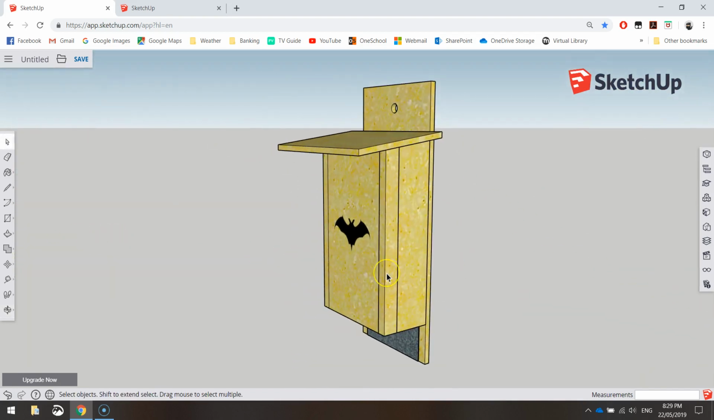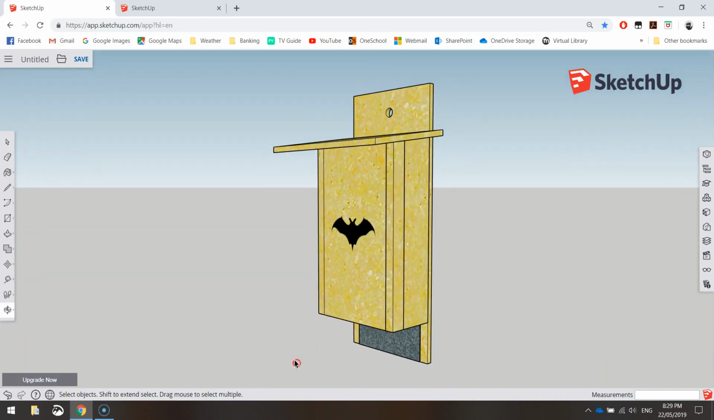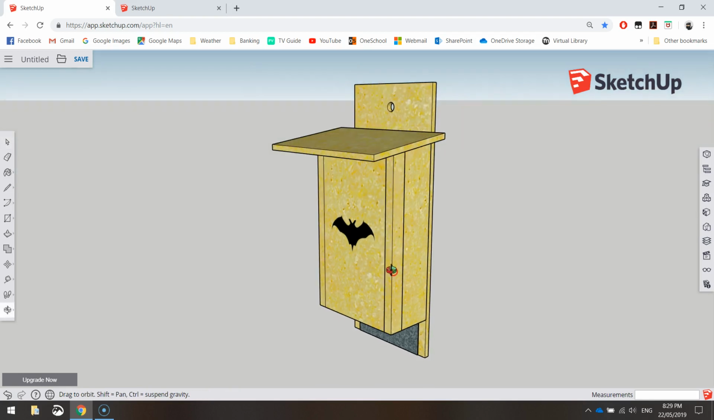So if you're not quite sure what a microbat is, they're just little bats, probably about the size of your hand. And since they're so small, it does make them easy targets for bigger predators like bigger birds, snakes and things like that. So the point of this box is to keep those little fellas safe.